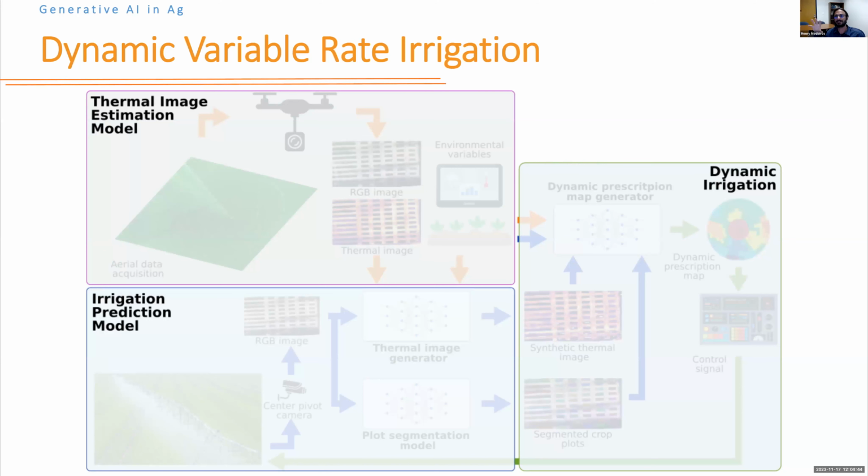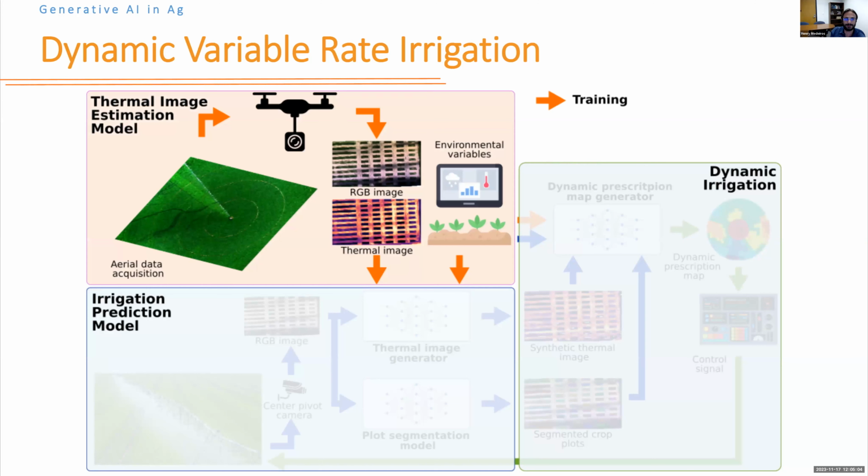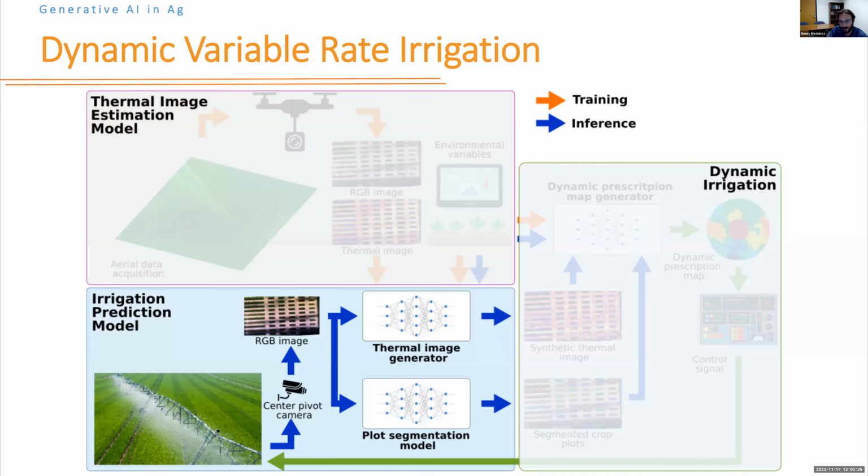This is a high-level overview of what we have in mind. The system has a thermal image estimation model, an irrigation prediction model, and then the dynamic irrigation control component itself. The thermal image estimation model would collect RGB images and thermal images. We collect those image pairs across the season, and we also get some relevant environmental parameters. From that information we train a thermal image generation model, a model that takes RGB images and produces synthetic thermal images.